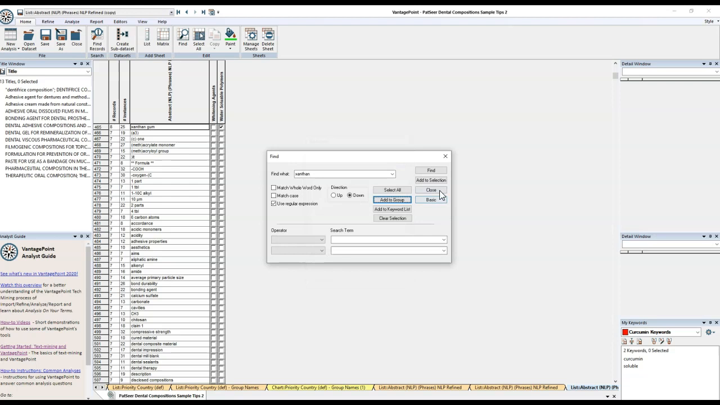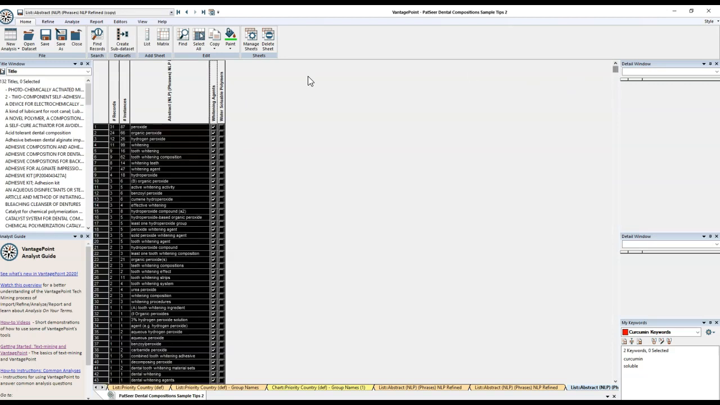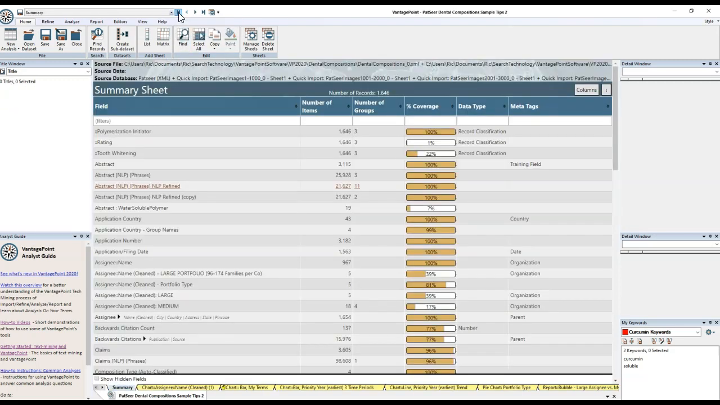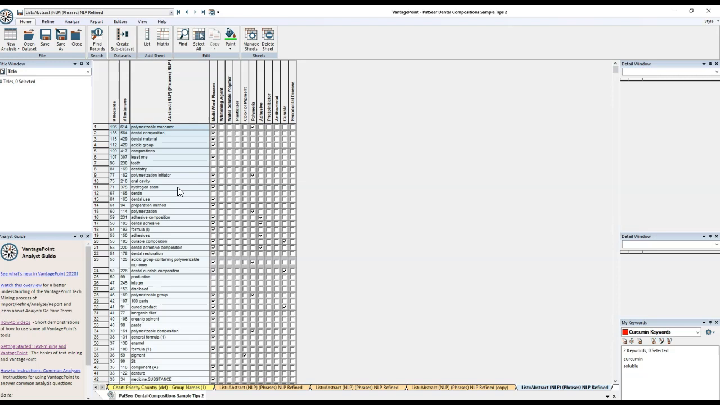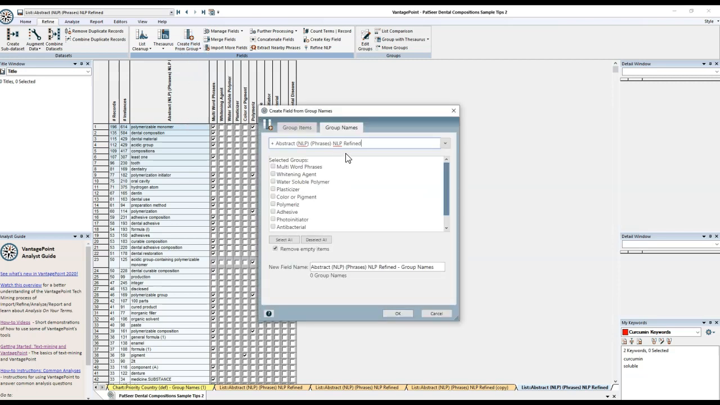There. So we'll close this out, and we have now the records that correspond to, and we might want to scroll up to find them, but that correspond to my whitening agents. Now we're going to turn this into a new field by using the field from group names capability, but let's do that on the larger set of fields. So I'm going to go back over the summary sheet and open it up, and then under the Refine tab you'll see Create Field from Group Names. So let's select that. And here's the field we're using, obviously, and we're going to have a new field that's generated. We'll just keep the same information.